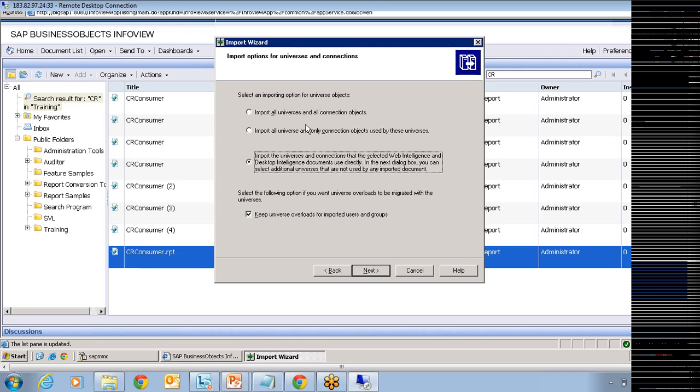You have multiple options while moving the content of the universe. If you have selected around 10 reports, and you want to move only the content related to those 10 reports, because those 10 reports are always dependent on the semantic layer, then only that semantic layer is what you want to move, and you can.